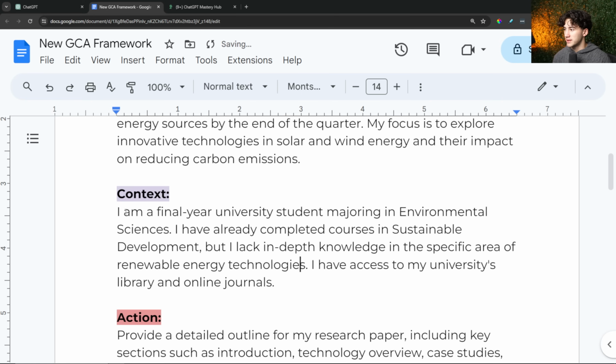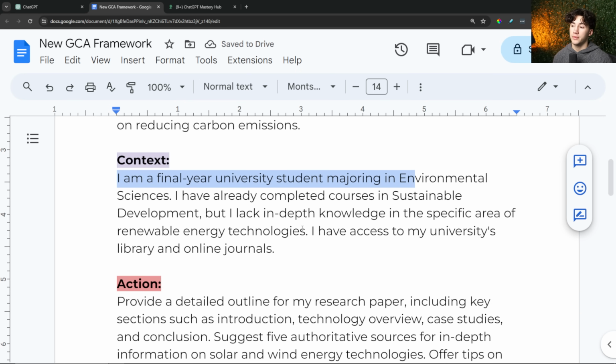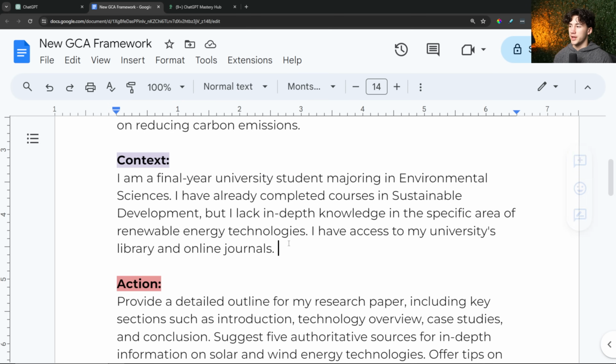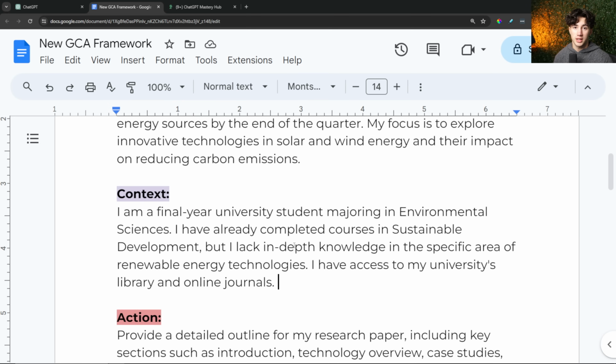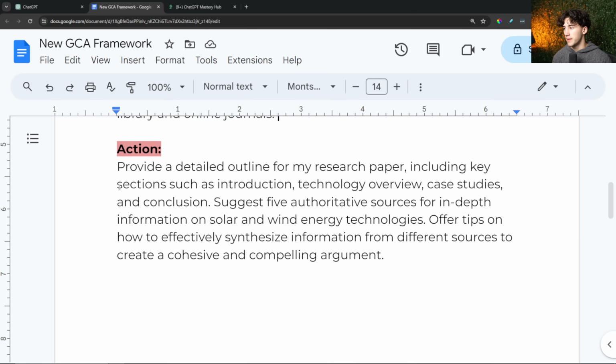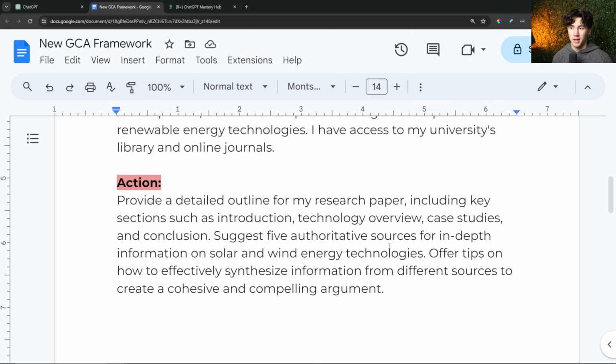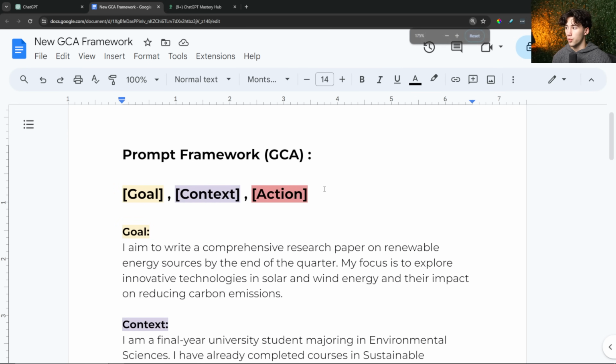And then I have my context here. You can give information about what you're majoring in or what courses you've completed or what you have specific knowledge on or what specific areas you lack in. Just provide context about your situation. It will help ChatGPT better understand you and the problem that you're dealing with. And then I have the action I want ChatGPT to complete. So this would be an example of utilizing the GCA prompt framework that I've coined.